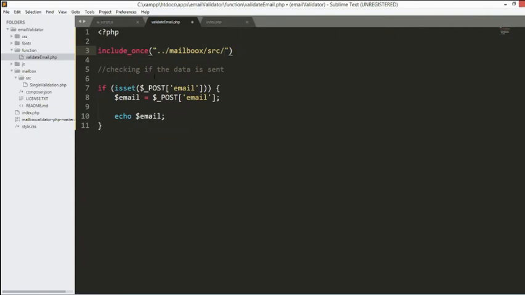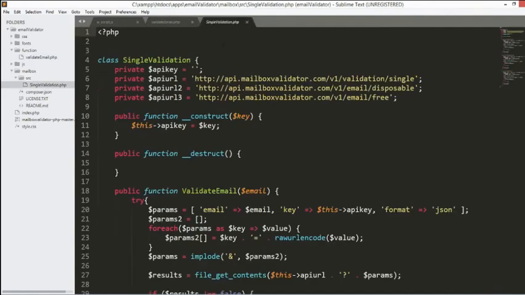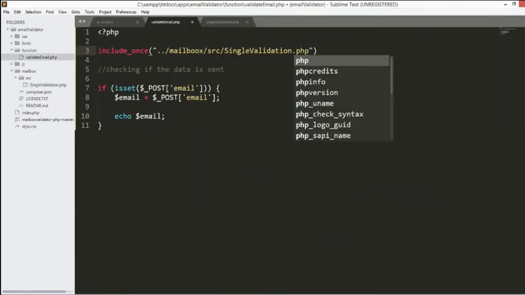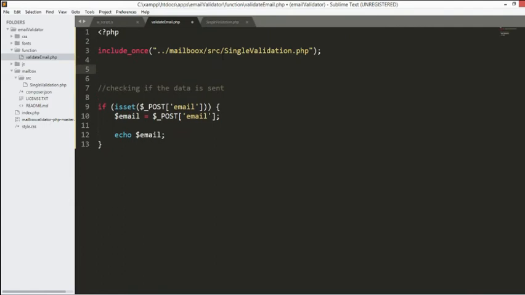Sorry, the name of the file, which is single validation .php. Let's just quickly copy that to avoid errors. Now let's initiate the class. So this name is Mailbox.